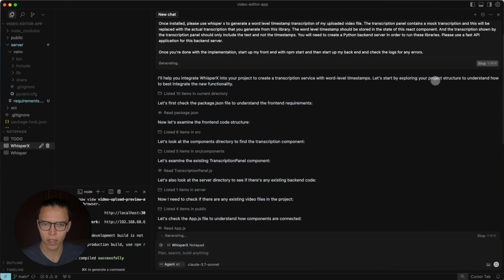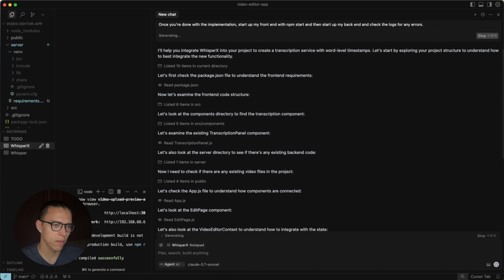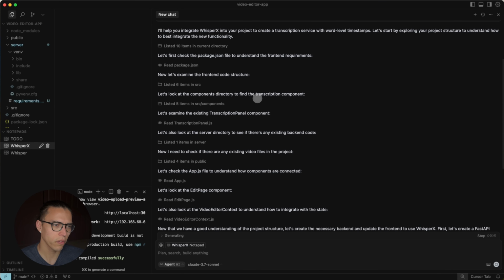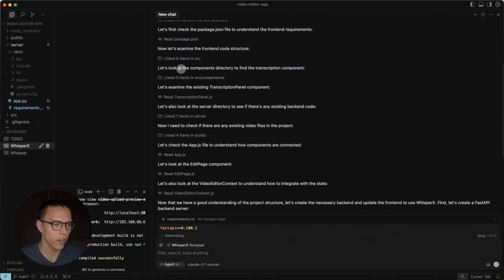So it'll start by looking at the project structure to understand how to integrate the functionality. It's looking in the package JSON for the requirements, and then it's going to look at the front-end code. So it found the front-end code, and then it knows to look into the components directory, and then it finds the transcription panel in there. So that's good. I didn't need to provide it.